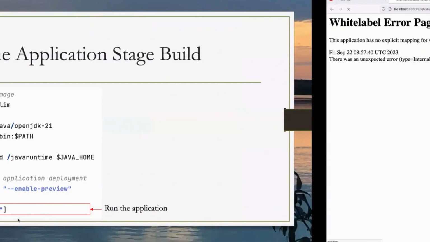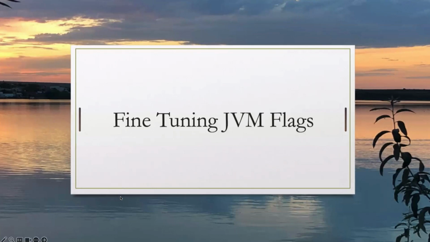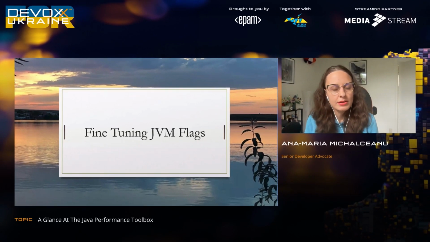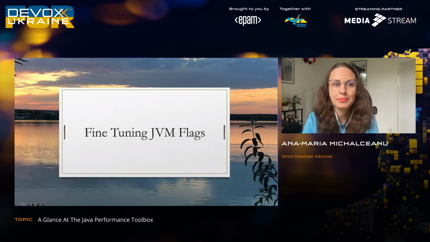So let's see, maybe I can fine-tune the JVM flags. How to do that? If I want to make sure that I'm okay with the amount of memory I gave to my application, I can track the memory with a few tools. Memory is split into parts: the heap memory, which the JVM process uses to hold the Java objects, and the native memory, which is the memory used by the JVM as it runs on the operating system.